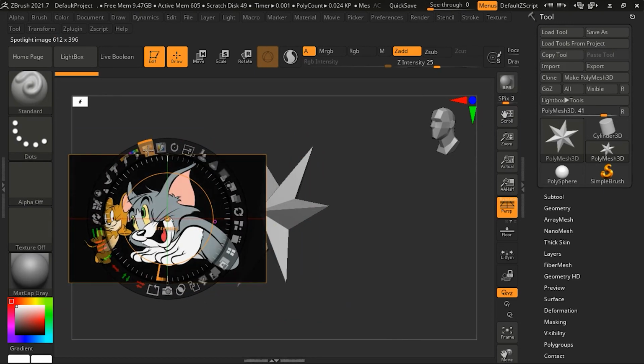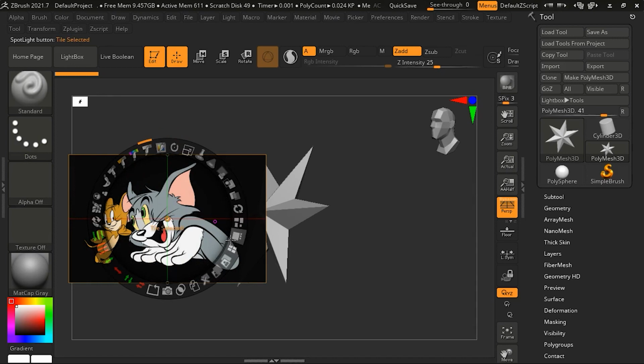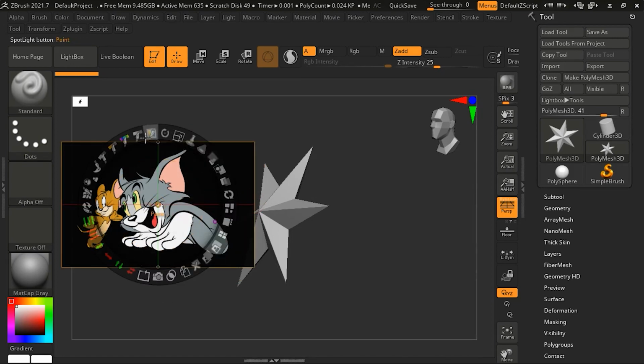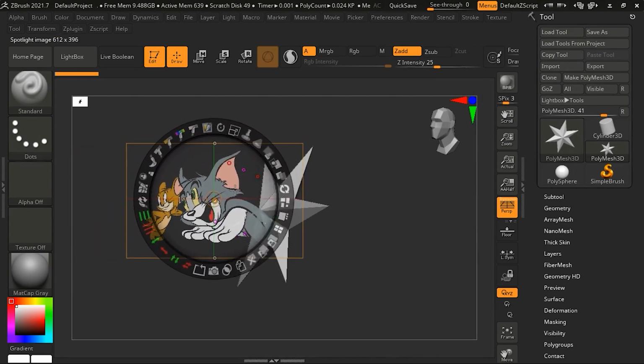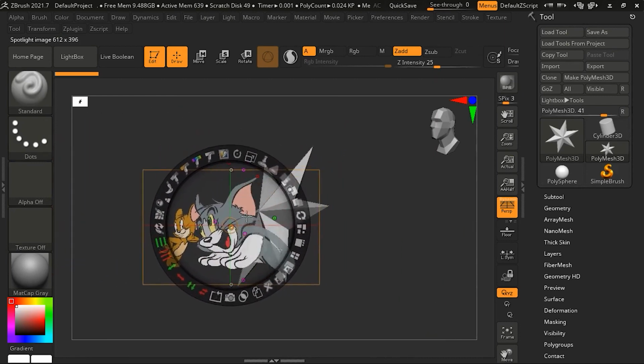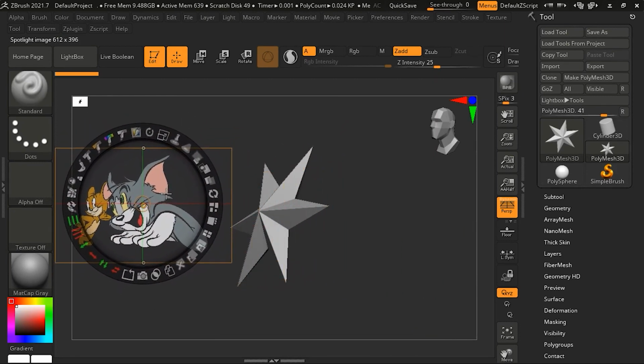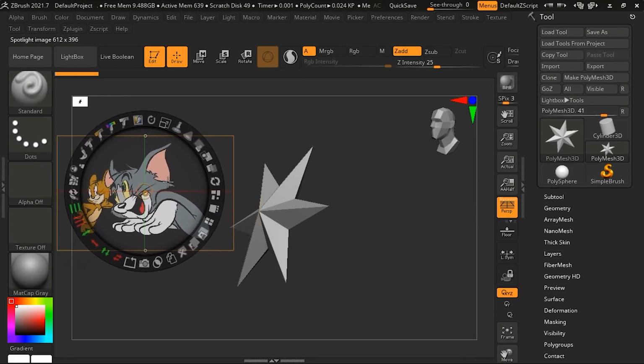ZBrush treats all totally black areas of your image as transparent. Don't forget to turn off intensity. Now I've got a transparent image that I can just have floating around in my workspace. You'll see the transparency works pretty nicely there, and it doesn't take up any unnecessary space.